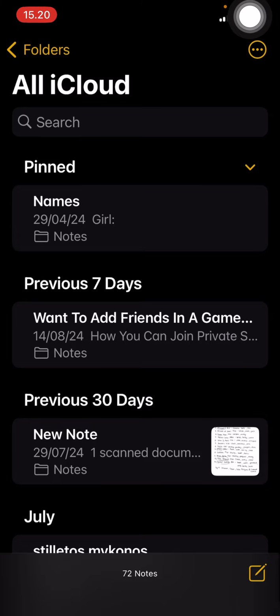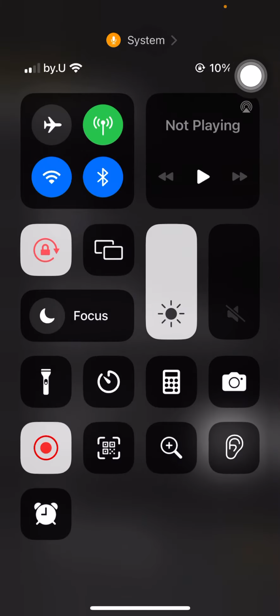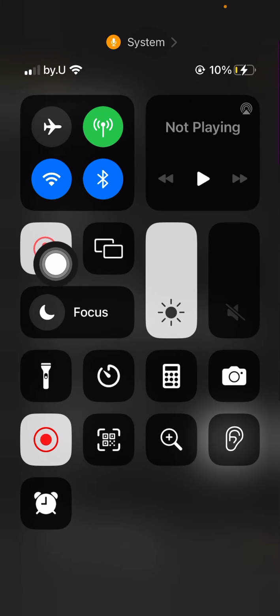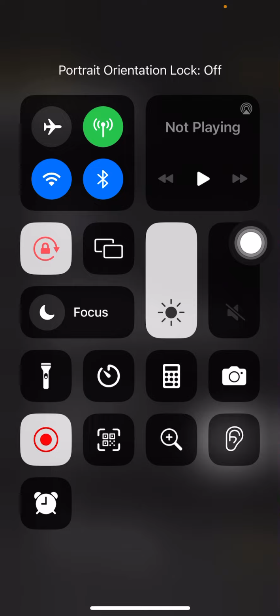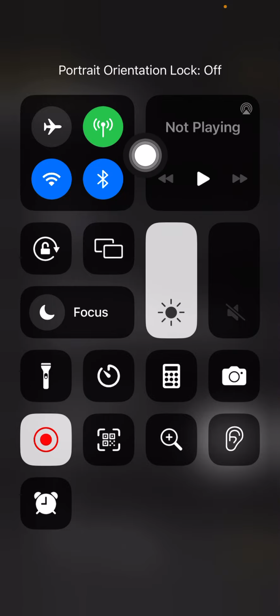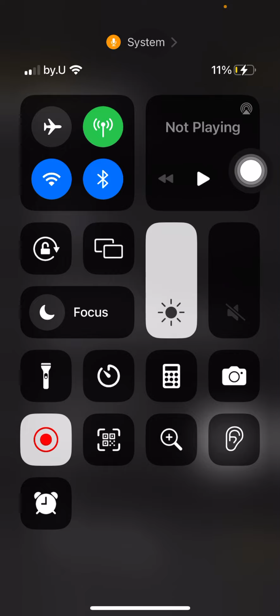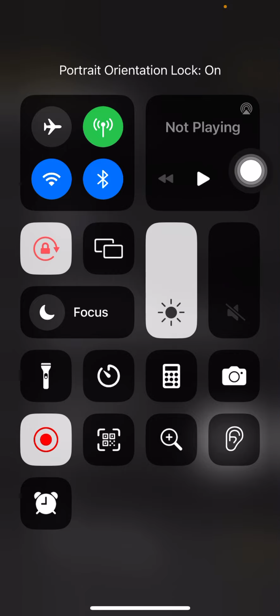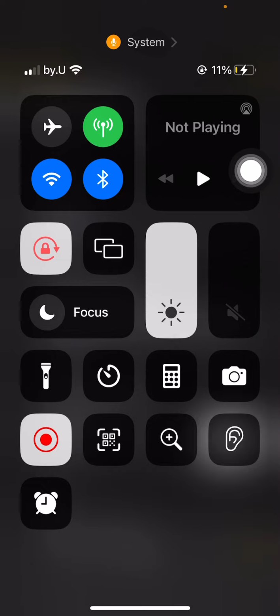Select the right side of your screen, drag it down to reach the control center. Here is the button that you want to select. You can press it to turn it on like this. The portrait orientation lock is on, I think. And you can just press it again to turn it off so that it will stay in this portrait mode.